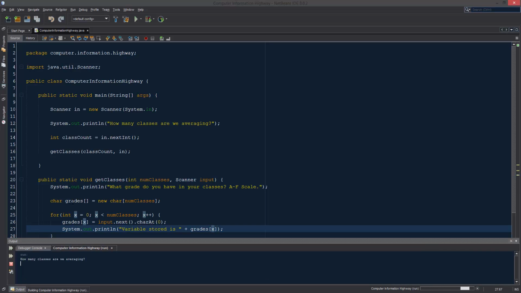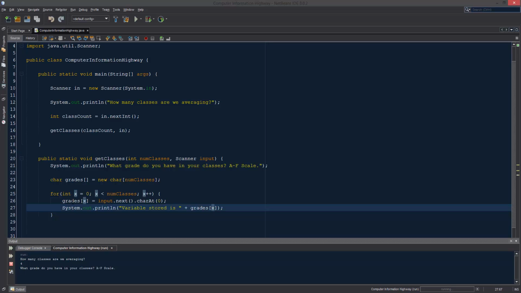So if we run this, how many classes are we averaging? Let's just do 4. Make it easy. And what grade do you have in your classes? Now, the cool thing about next and this for loop, I'll show you the simplest point first. Let's just say our first one is A. So we got an A in our first class out of our 4 classes. So we had variable stored is A. And then it's going to say, all right, what's the next one? So we can make this B. So we got a B in our next class. Sure. We have 2 more classes.